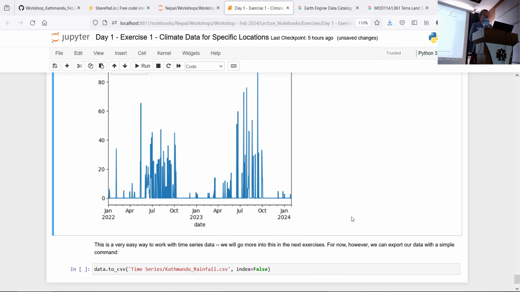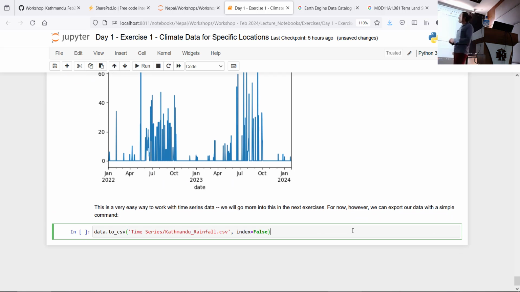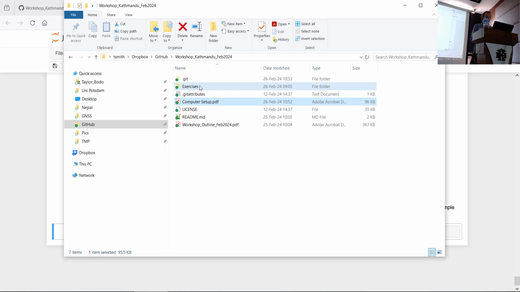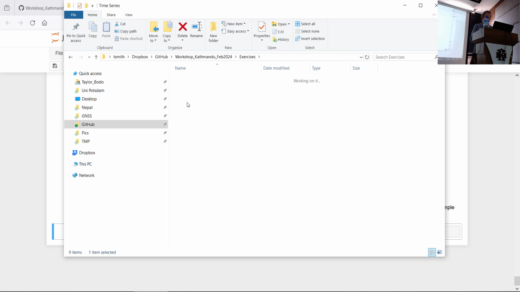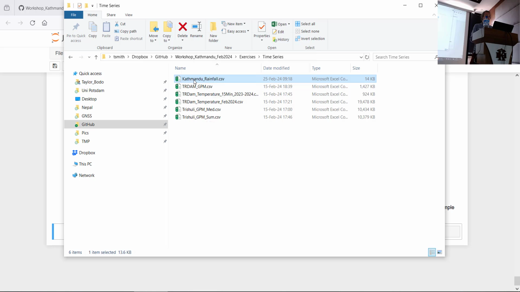But the last and most important thing here is that you can just directly export to some sort of structured file. And we usually use CSV, which is comma separated value. So it's just a value and then a comma, and then a value and then a comma. And this is a format that's commonly recognized. You can open it in Excel, you can open it in all sorts of different programs. And so all we need to do is give it a name for the file, and it will write to that file. So if I go in here, I should, in my time series folder, have this Kathmandu rainfall.